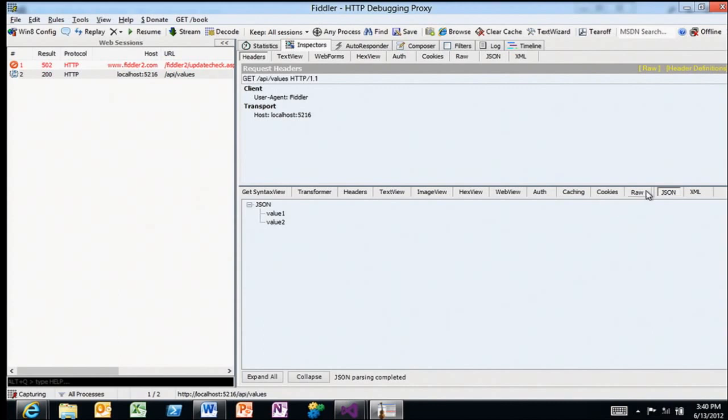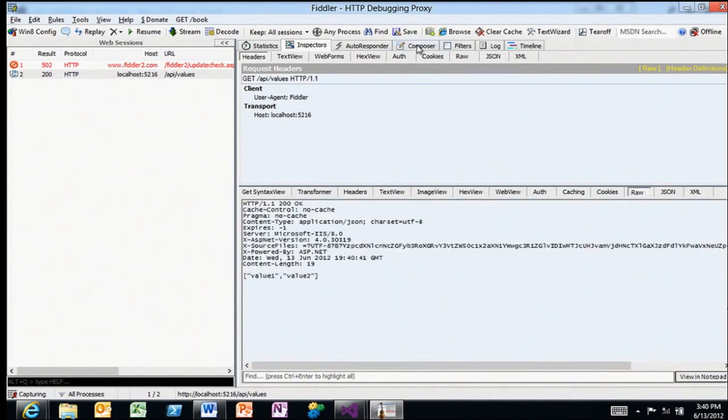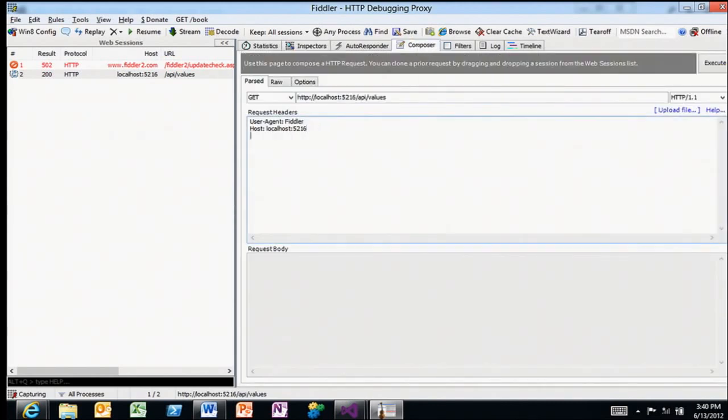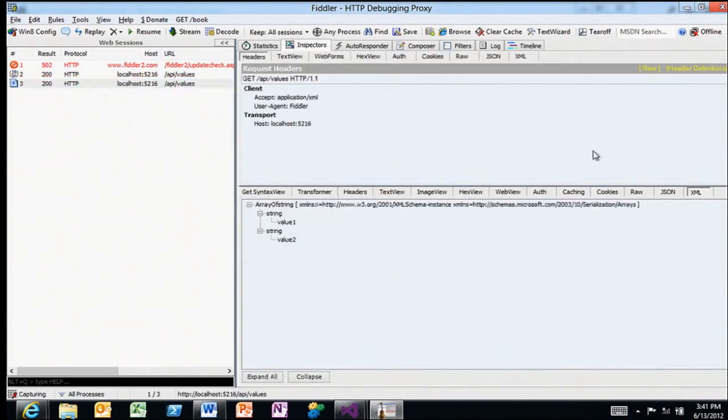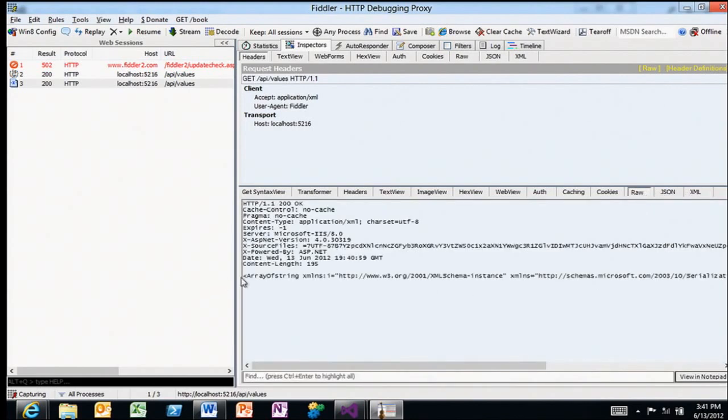Value1, value2. So there's the JSON. But now I want to ask it, please don't give me JSON. I would like XML. Accept: application/xml is the way you say that in HTTP lingo. I'm going to issue the request again. And notice now the response body that I got back is actually XML, because the web API out of the box supports full content negotiation. See, I've got pointy angle brackets instead of curlies. OK? So it can do content negotiation.